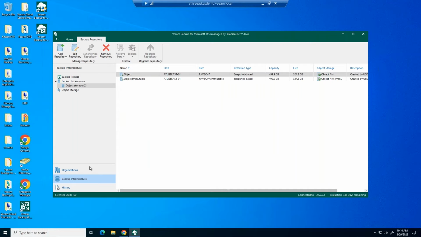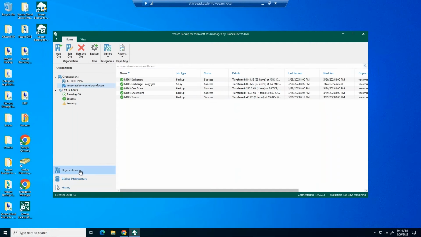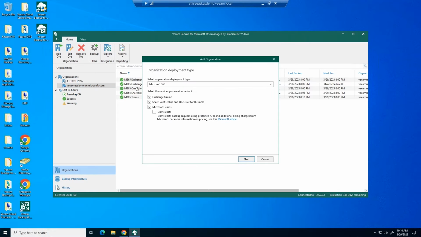So once you have that repository attached to the program, you'll come on over to the organizations tab. And this is really where you're going to have Veeam reach out to your organization. So hit this add organization button. And by default, Veeam will save the Exchange Online, SharePoint Online, OneDrive, and Microsoft Teams information.